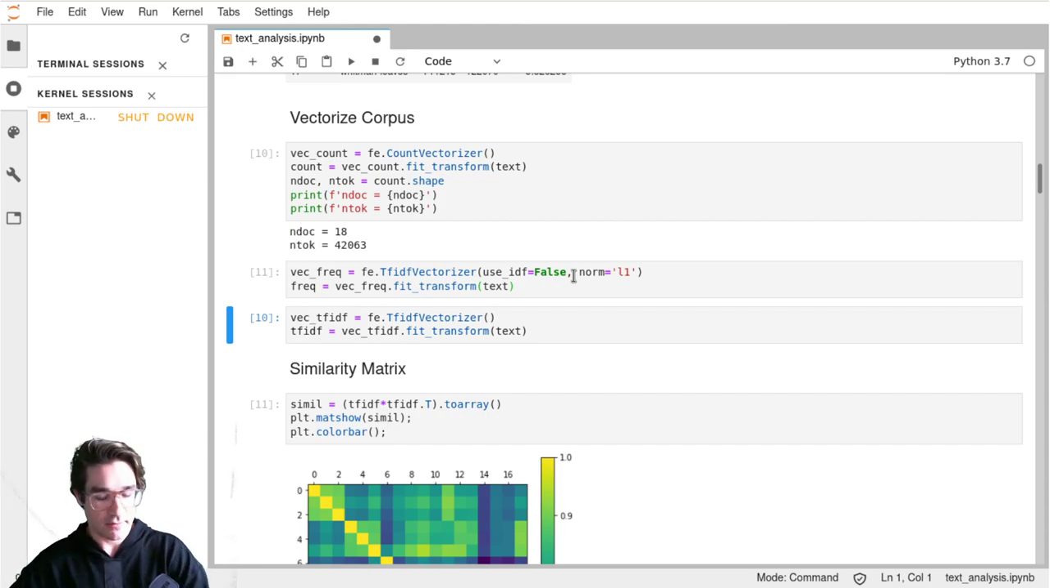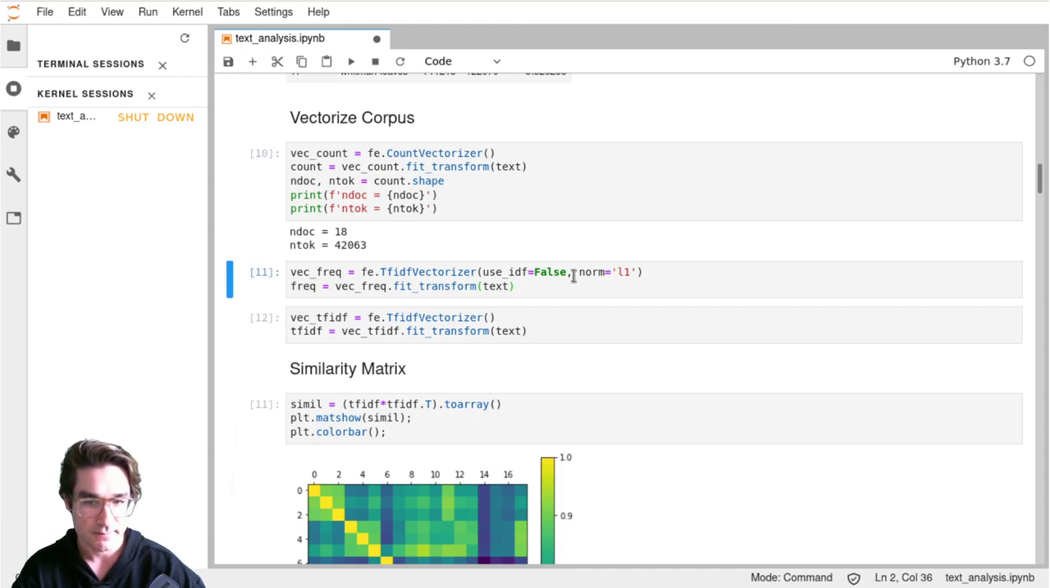And then the final step is to do the same thing, but without those options. This is going to do TF-IDF, L2 normalized. These we can matrix multiply right away, and it'll give us a similarity that's between 0 and 1. That's not true for these others.